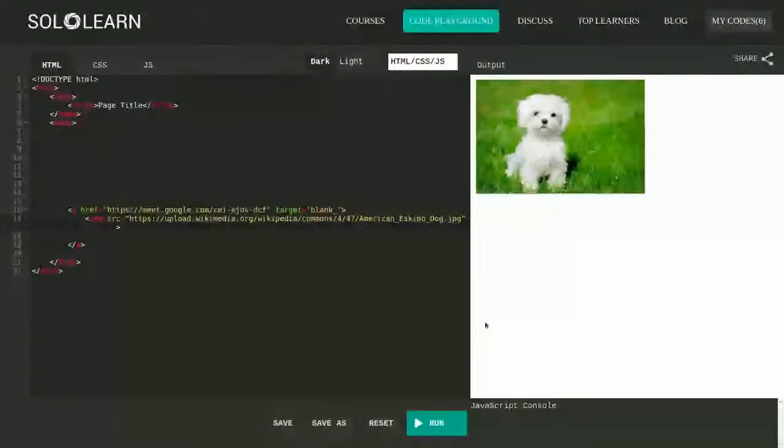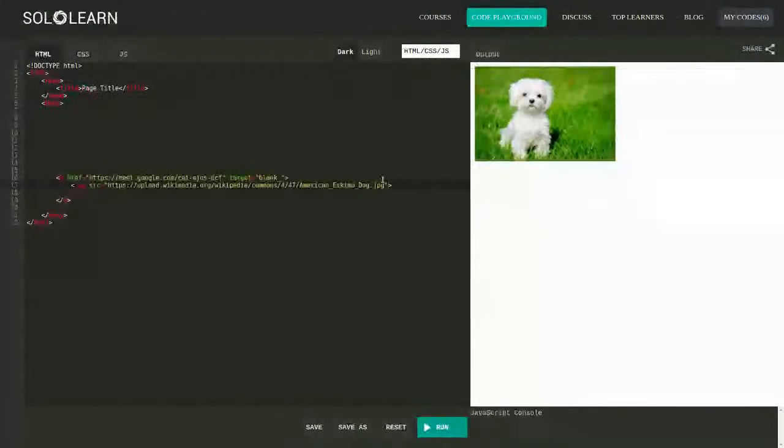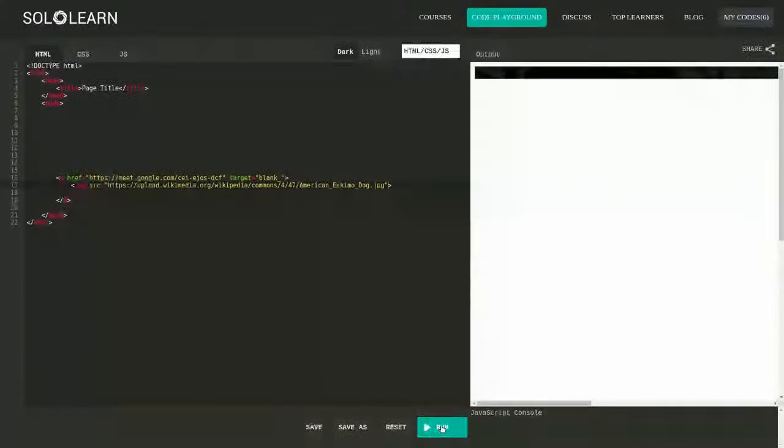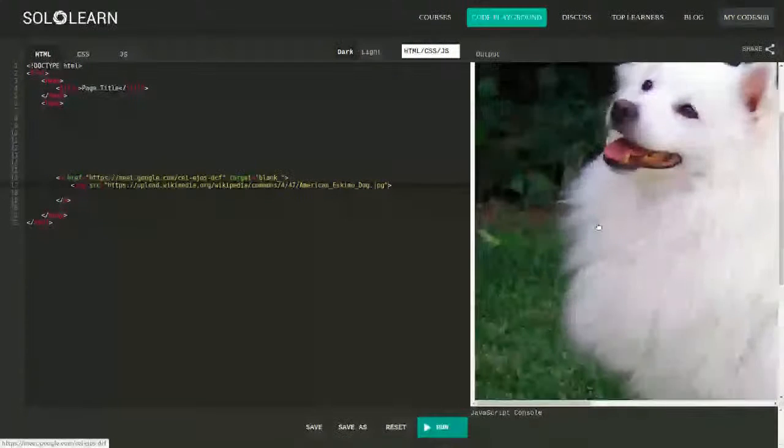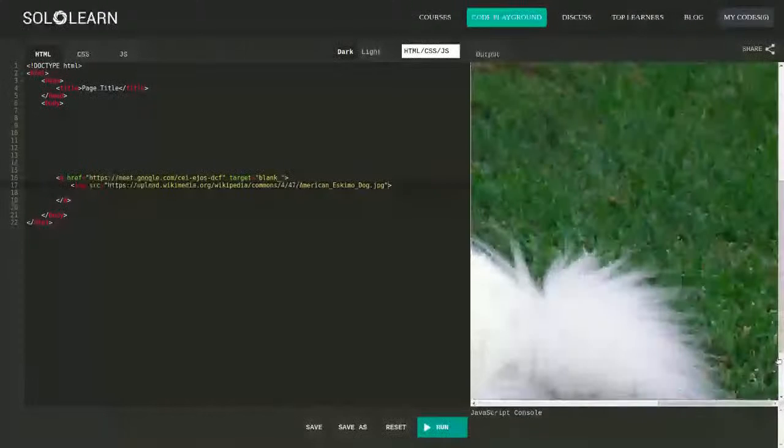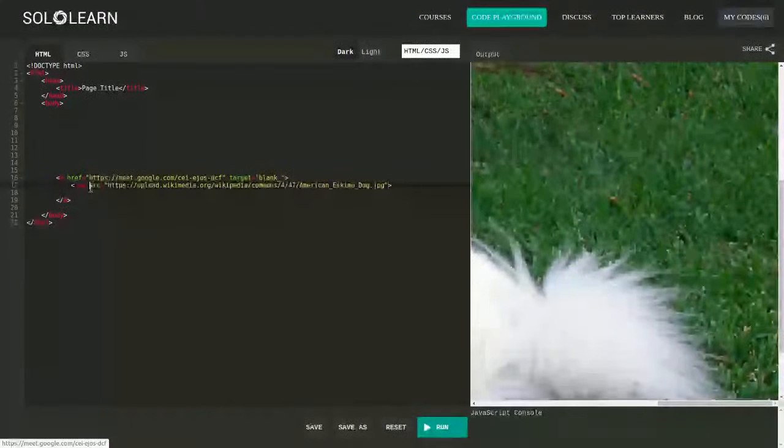Let me see what I can do. Zoom out a bit. Okay, so we're going to press run. This time we have a very large picture of a dog. So we can actually change the size with the height and width attributes. I'm just going to use those quickly.